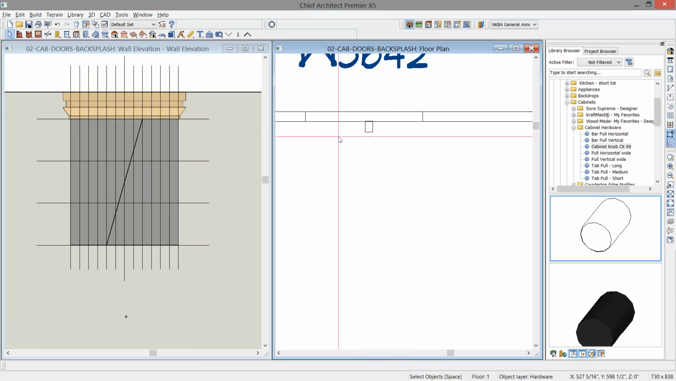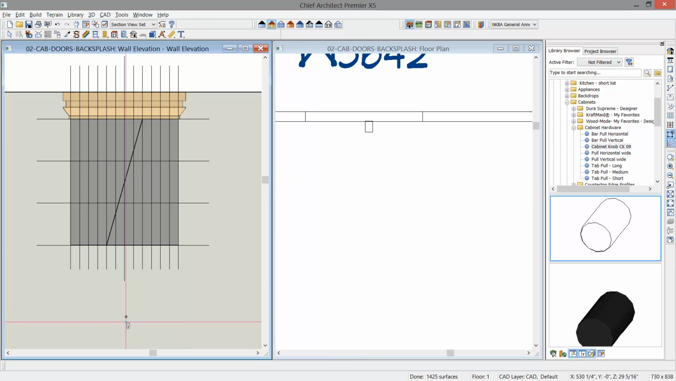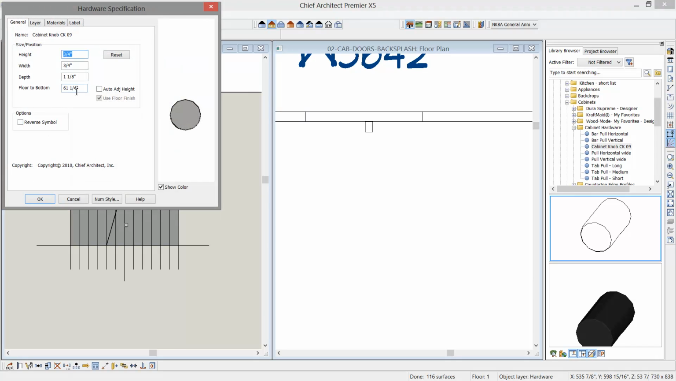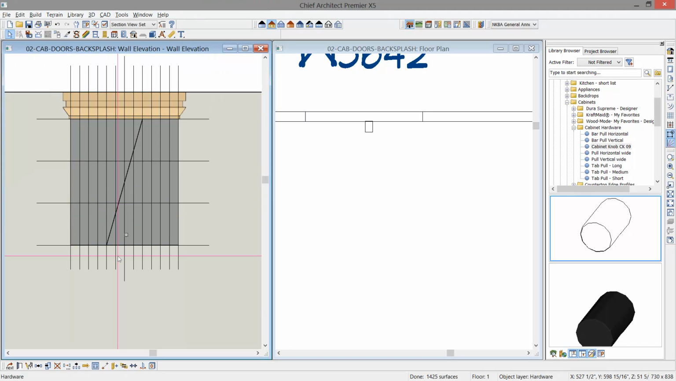So you can see where it's located here. It's not showing up on the cabinet, but if you look down below the cabinet, we can grab that and just slide it up into place. You can also double click on that, and if I want to set that floor to bottom to something like 58 inches, I can easily do that. Copy it, and we'll slide it over, and there's our cabinet hardware.